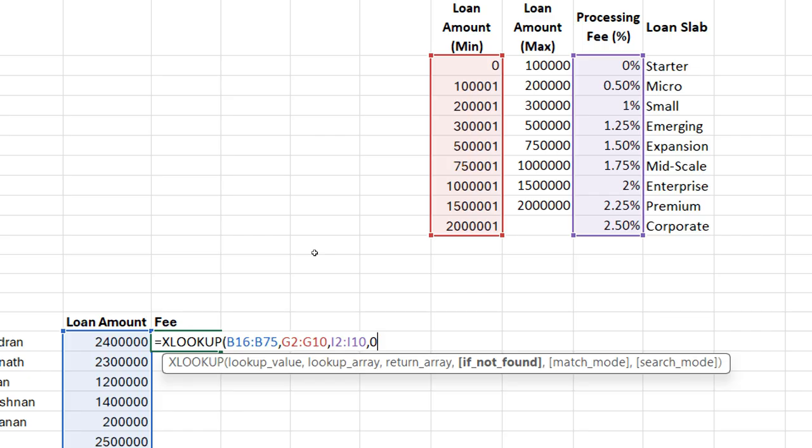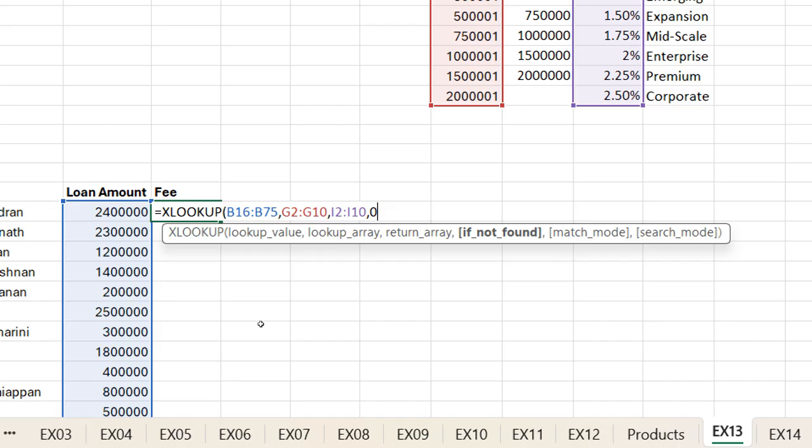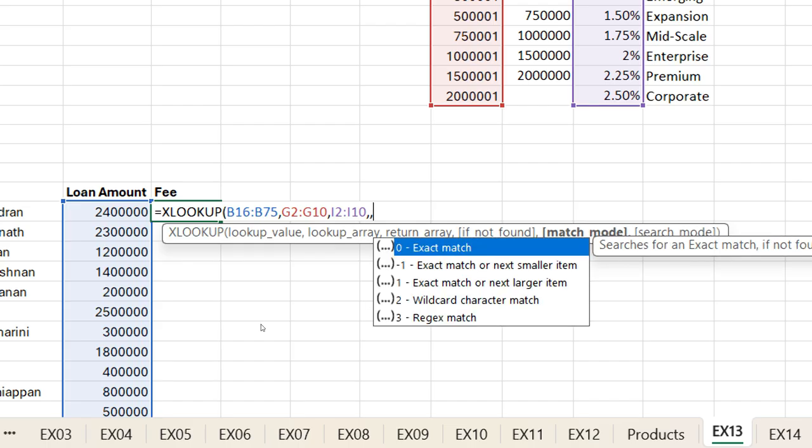Error, show me the error. Then just put a comma. Just leave it empty. Don't do anything, put a comma. If you don't want to do anything, just put a comma. But I recommend to do something here. 0, comma, 0 is exact match. As of now, from the morning, we are using exact match.